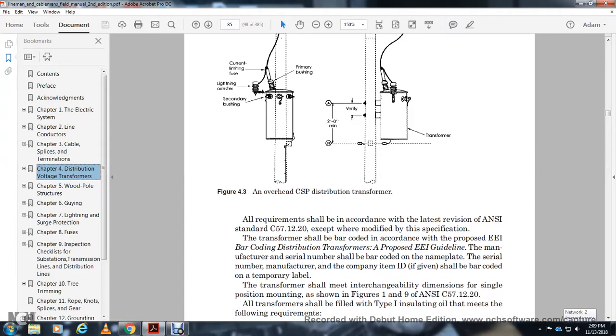Except with the modified specification, the transformer shall be barcoded in accordance with the proposed EEI barcoding distribution transformer guideline, with the manufacturer's serial number made in code with the name of the manufacturer company, the item ID given with the barcode, with the temporary label.